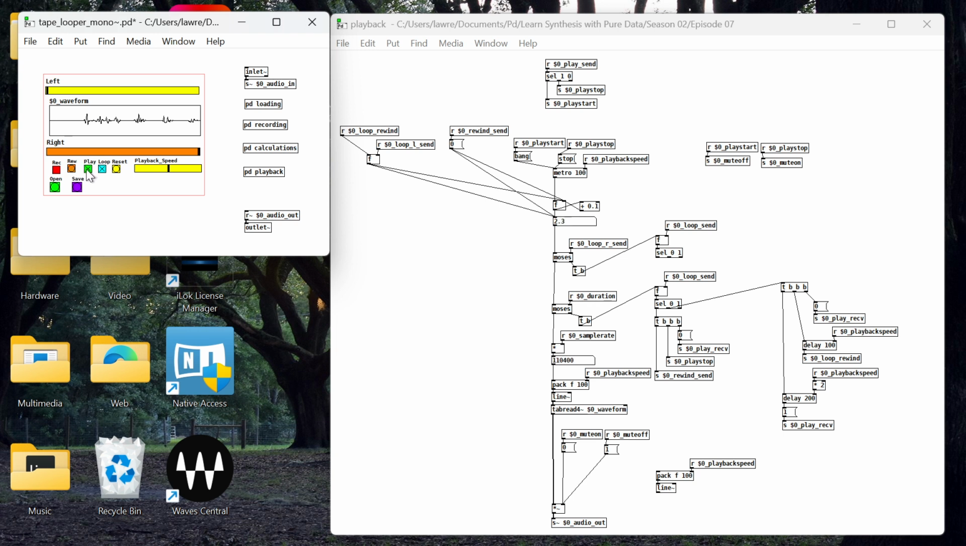Let's see if this works. 1, 2, 3. Loop is on. We got to go back to the beginning. Let's see if this works. 1, 2, 3. We're not looping anymore. I had it working.